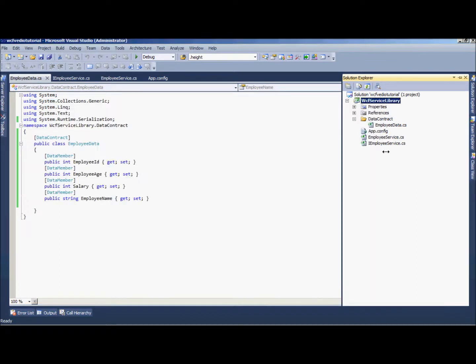So first I'm going to show how to host a WCF service in a website. I'm not going to host it in IIS for the time being. I'll be hosting it in the development server itself. How to host it in IIS we'll see later in another video.